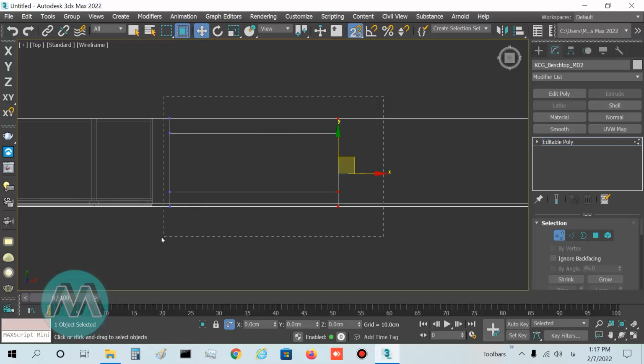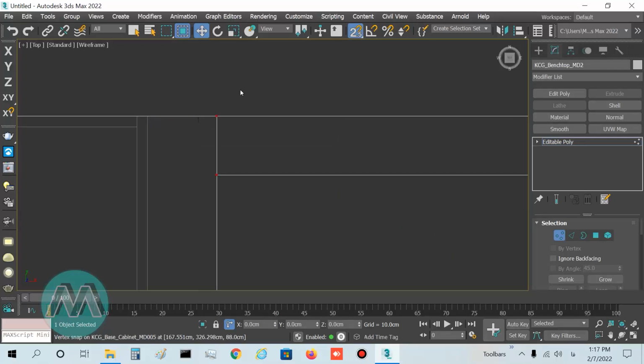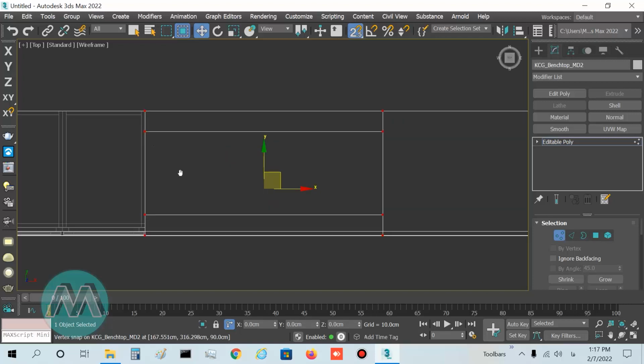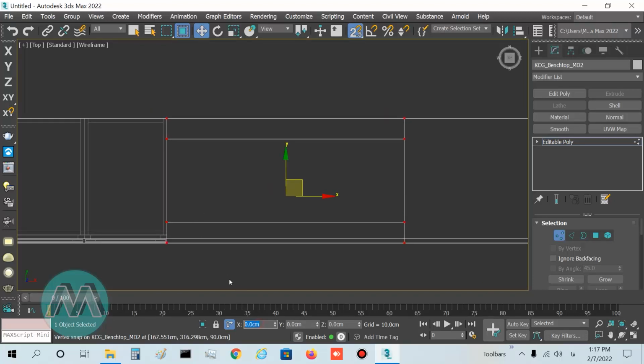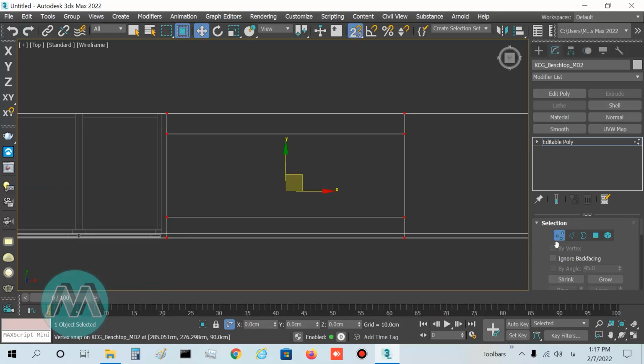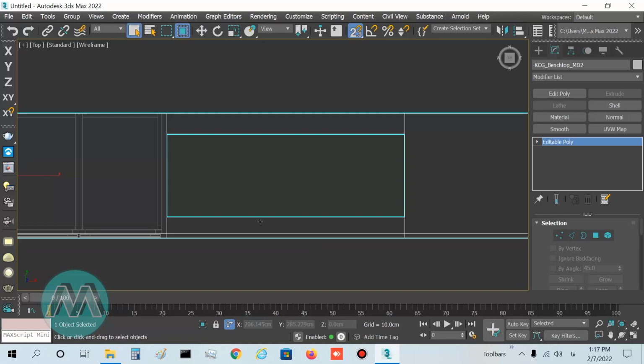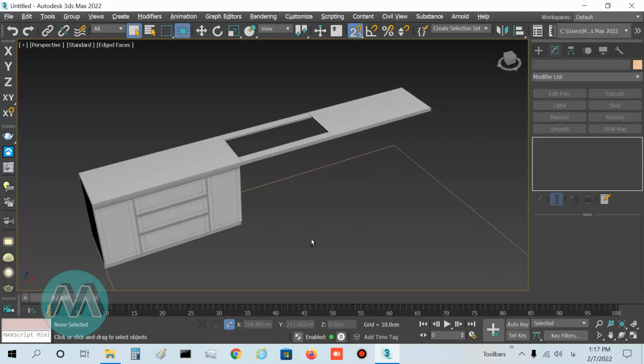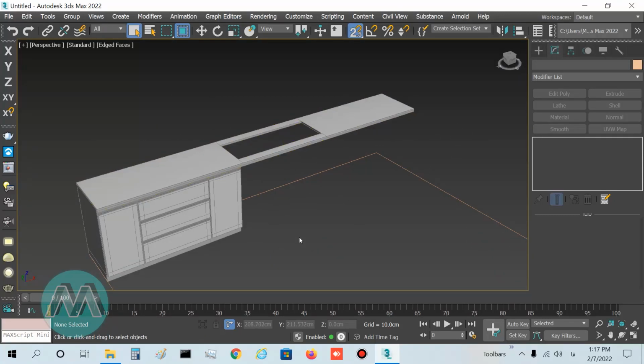I select this vertices, snap to this location, and only move them about 2.5 centimeters for this gap of my sink. Okay, we set this position.